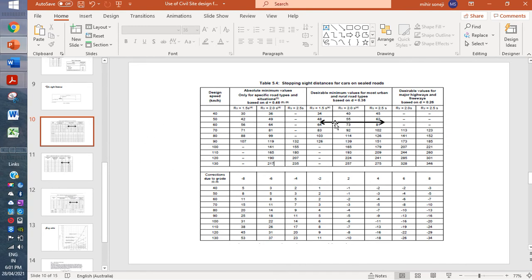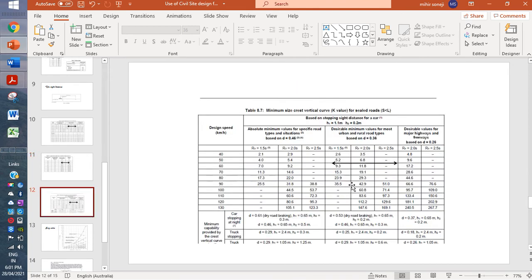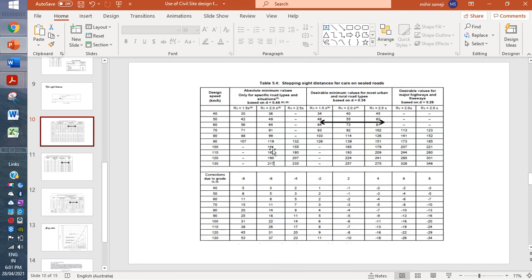So that sight distance of 55 is required. From the minimum appearance point of view, the minimum length of curve is 40, which is okay. The minimum k value is about 7, so it is sort of the desirable minimum value. We can increase it to about 55, which is obviously good practice, to go up to more than the sight distance if you are able to accommodate it.